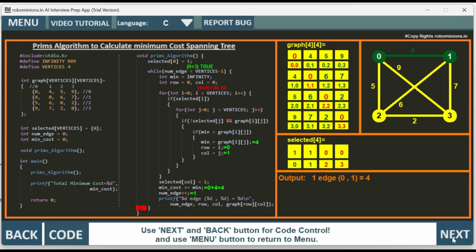So then now edge is incremented. Now we go again to the while condition. Edge is 1. So 1 less than 3 is true. Go inside the while loop. Int min equal to infinity. Again min equal to 999. Then row equal to 0, column equal to 0.